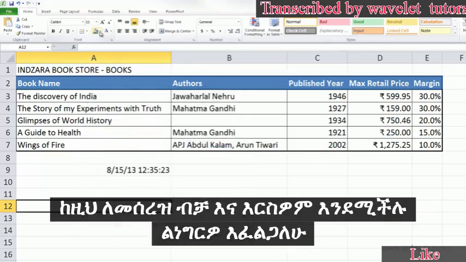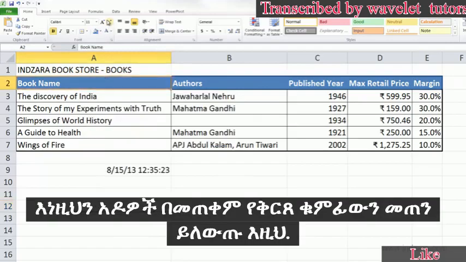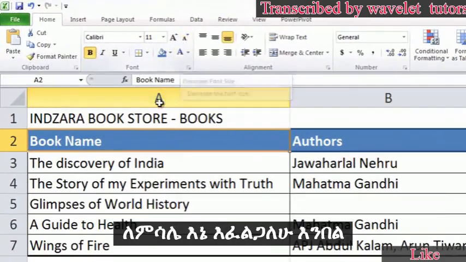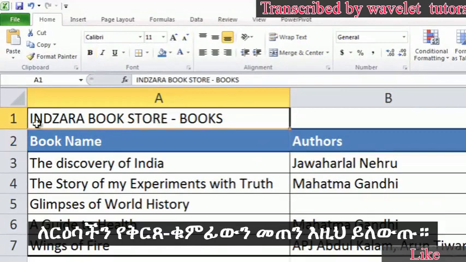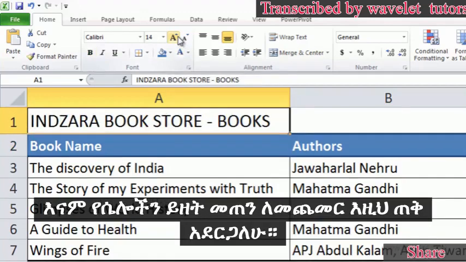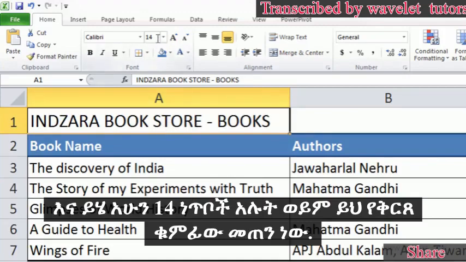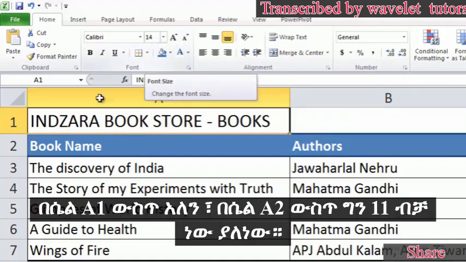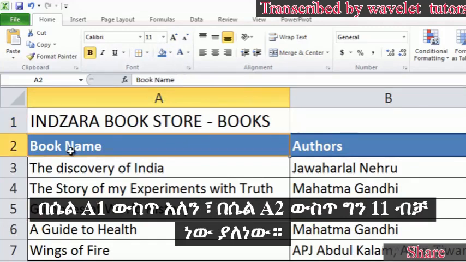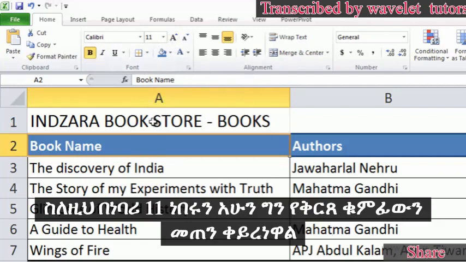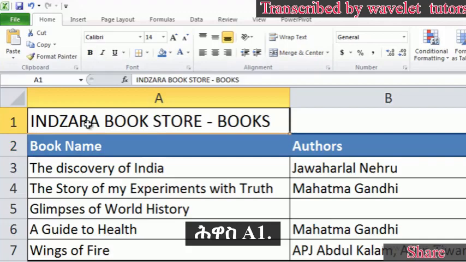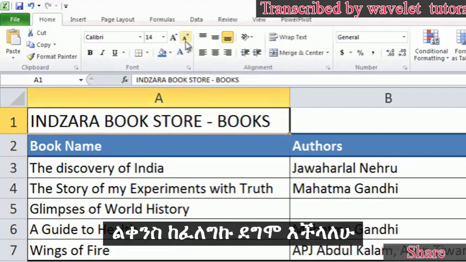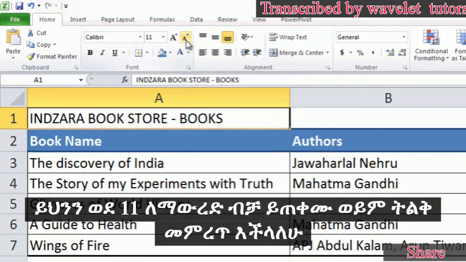You can also change the font size using these icons here. For example, let's say I want to change the font size for our title here, and I'm going to click here to increase the size of the cell's content. This now has 14 points, which is the size of the font we have in cell A1. But in cell A2, we have only 11. By default, we had 11, but now we have changed the font size for cell A1. If I want to decrease it, I can just use this to bring it down to 11.